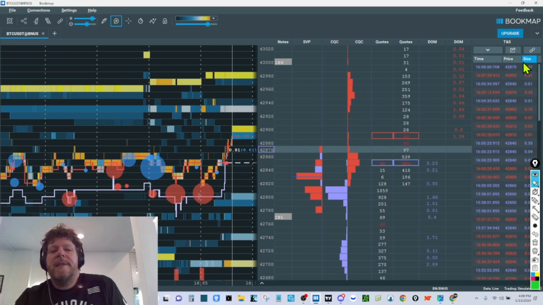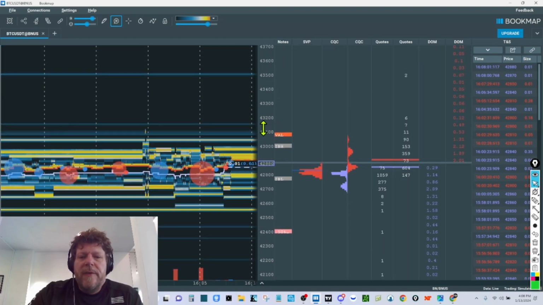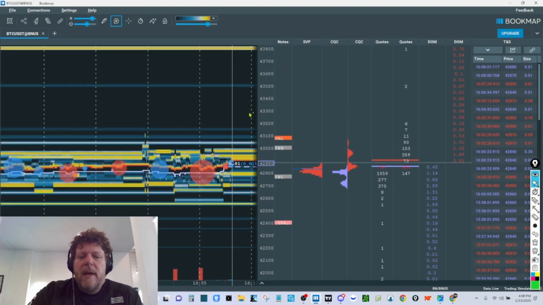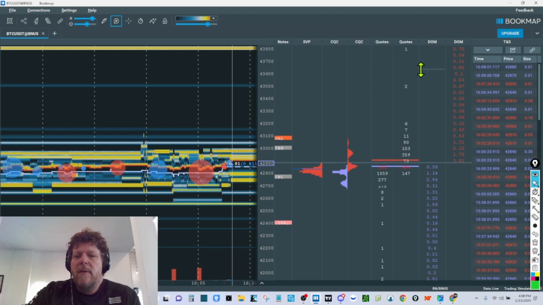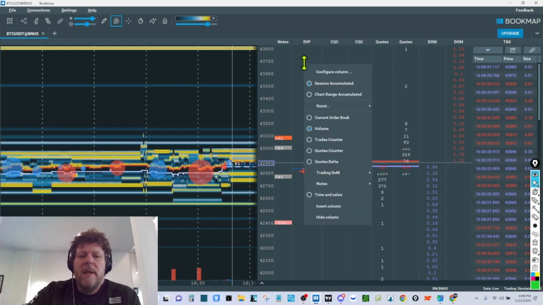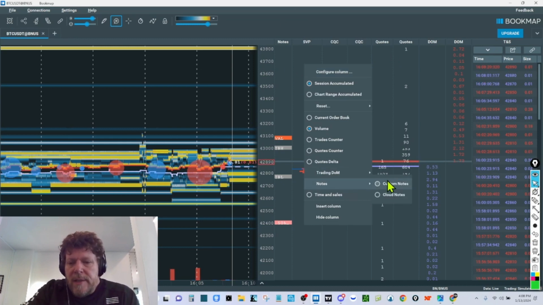Over here, we've got the time and sales. So how do we get the notes open? This is a cool feature I love in Bookmap. The notes don't come standard. They don't pop up in the menu. So for example, I'm going to right click into the volume profile, and this is the menu that pops up. This one shows the notes right here, custom notes or cloud notes.